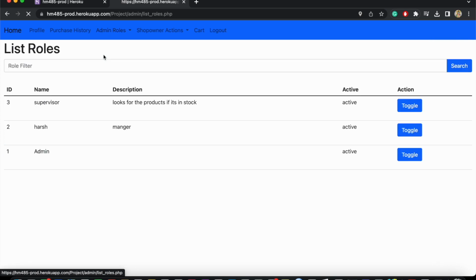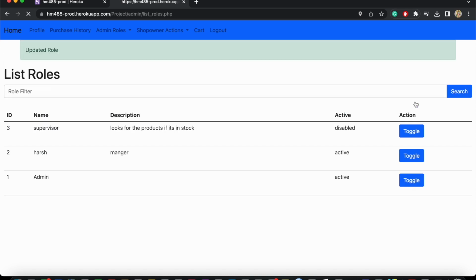And then over here it's a list. So these are the different types of roles that we have created. So right now we created supervisor, and then this is the description, and it says this is active for now. So this is a toggle button which will toggle whether it's active or not. So since we click toggle, it's going to disable the role. So that role right now is not active.